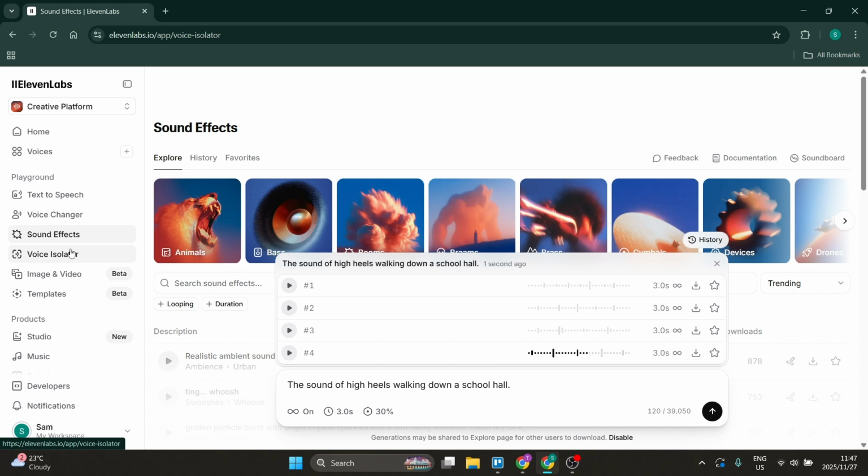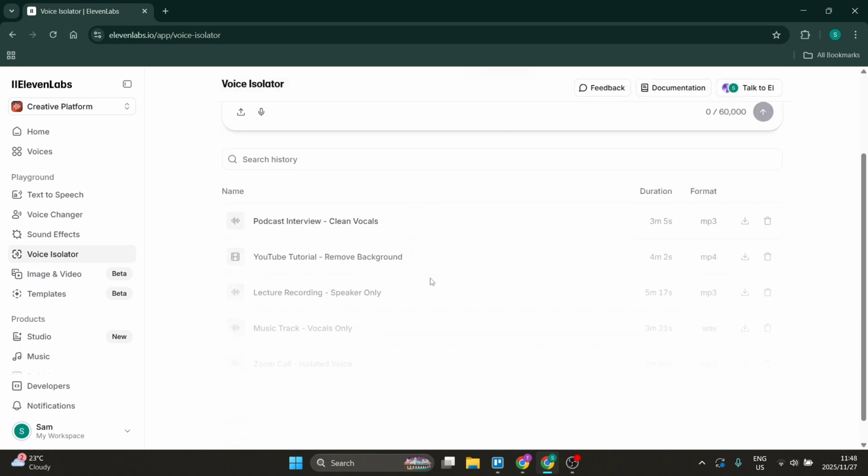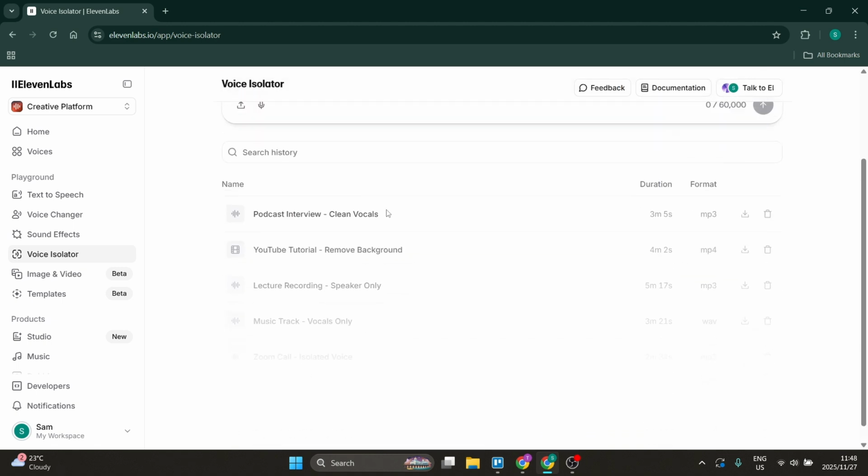You also have a voice isolator. With the voice isolator, you can actually drop your audio or video files in over here, and then you can isolate the voice out of any particular situation. So let's say you have 2 people speaking, or you have background noise, or you'd like to just pull out vocals from a music track. You can actually just go ahead and use any one of these presets over here.